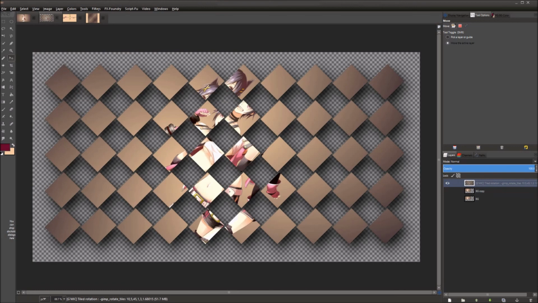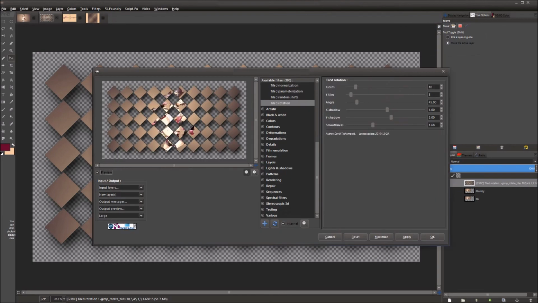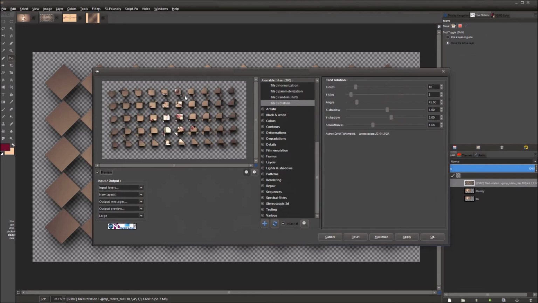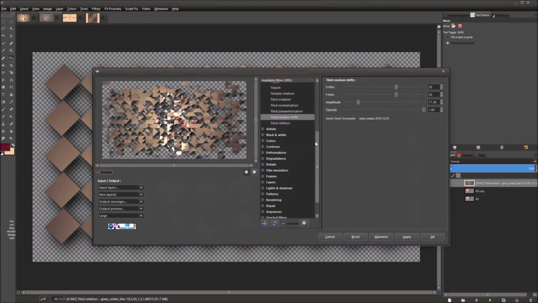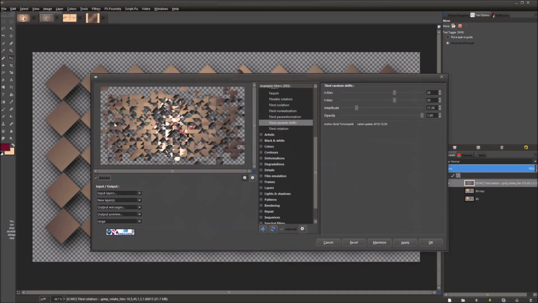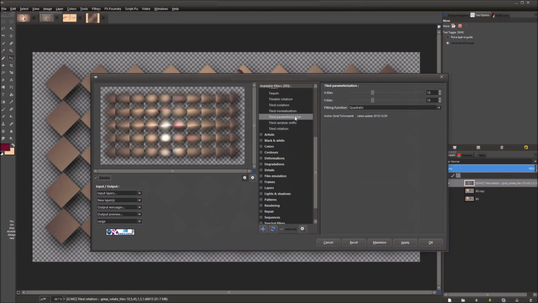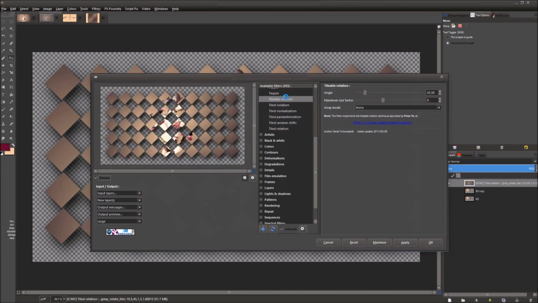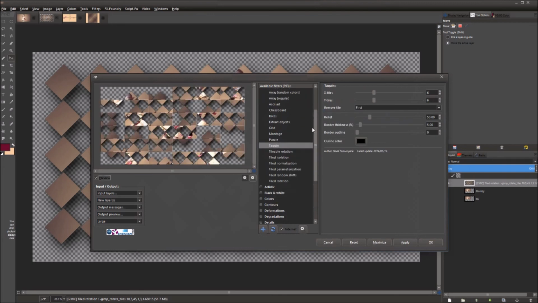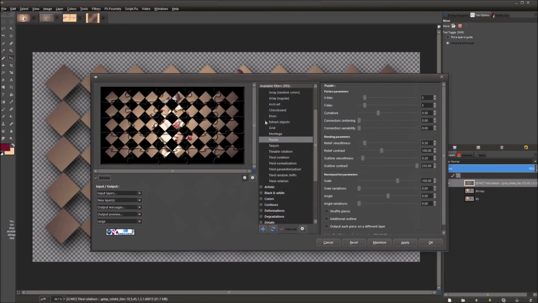You could use multiple different filters in Gimp, and you could use the same one over and over again if you'd like to change different ones. So like we got that, and we're doing the tiled random shifts on this one, or tiled parameterization. You can make something cool out of that. Normalization. You do a puzzle look out of this. You do all kinds of things.